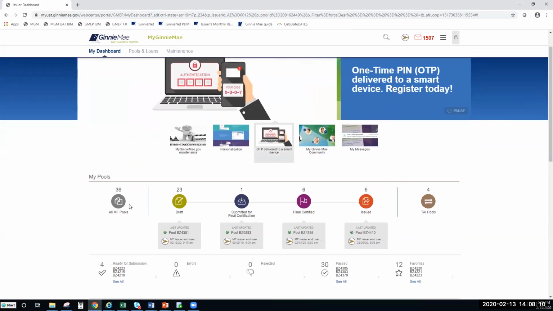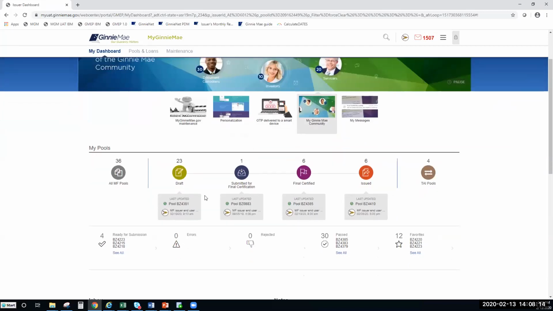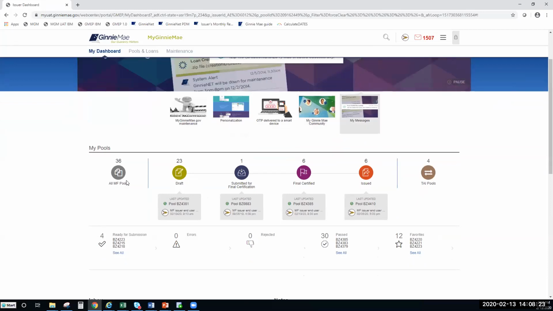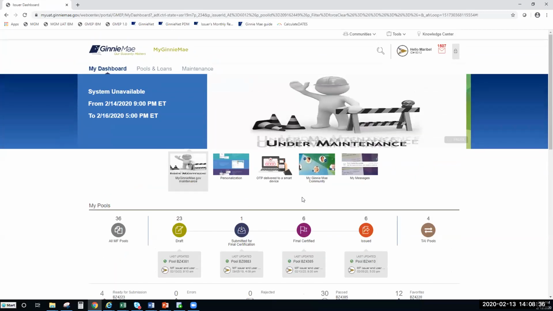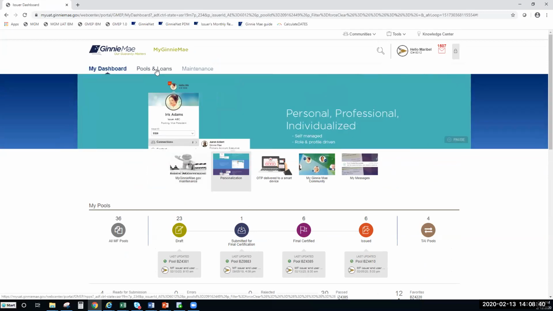Also, you'll see Skittles on the screen. These status bars we call Skittles represent different statuses of pools and the number of pools within those statuses. So we have an all total count of the pools, draft, submitted for final certification, final certified, issued, and finally tie pools. Now we'll move on to the Pools and Loan tab. So we'll click on the tab here.